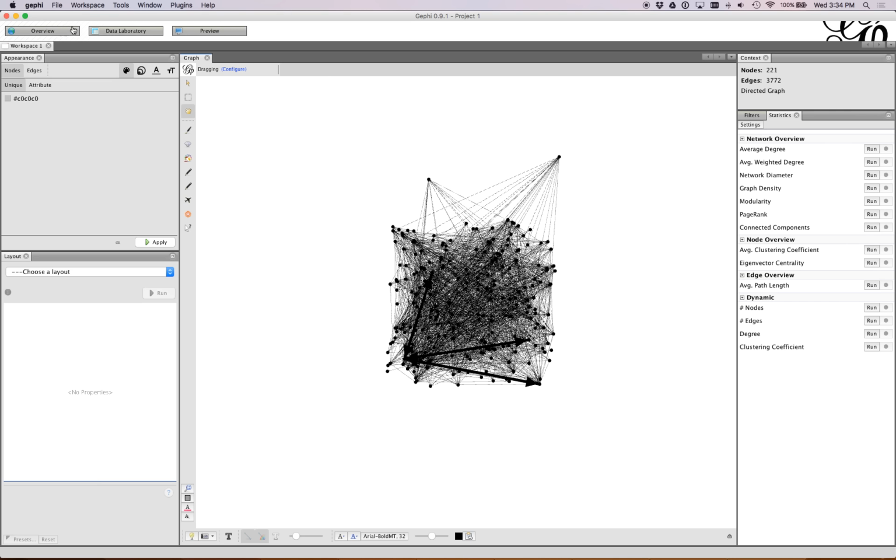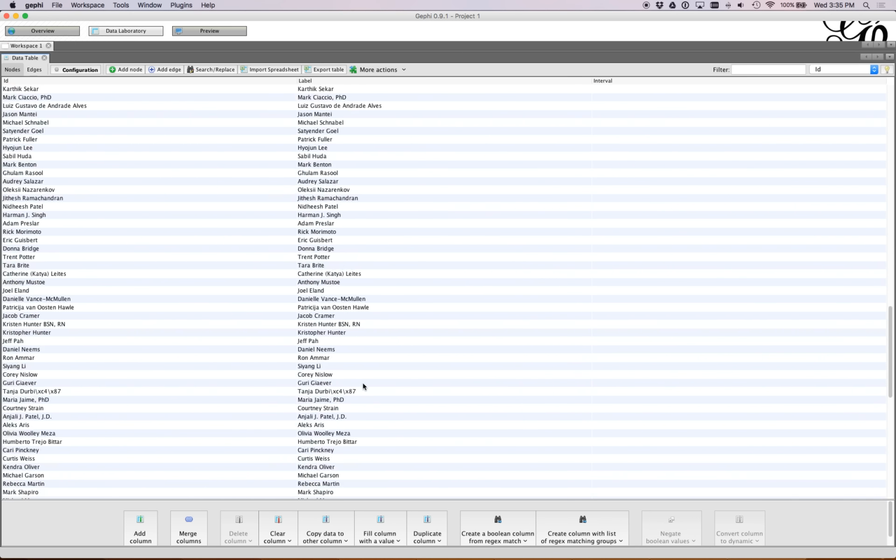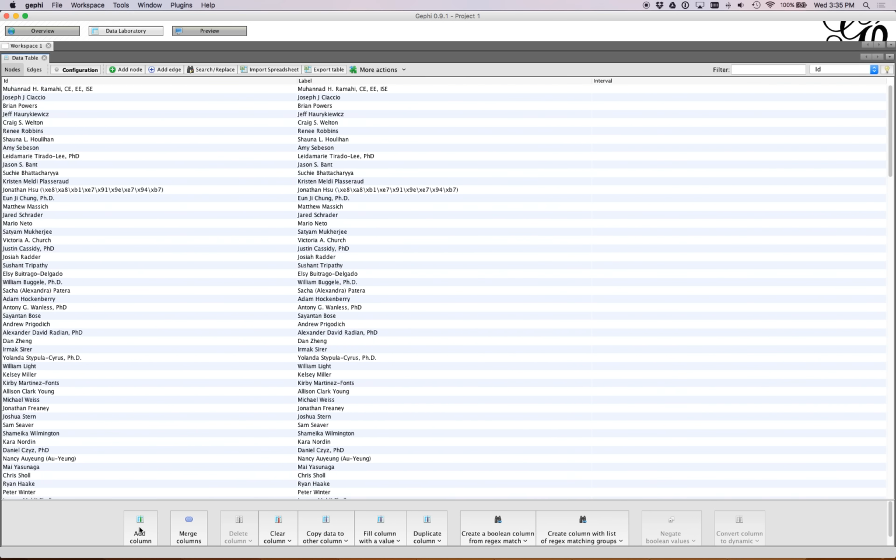Up at the top, there's these two other panes. If you click one, it'll switch essentially the pane. So if I click Data Laboratory, this is now my data table. Data table shows you the raw text data that composes your graph. So right here, you can see inside data table, I'm on nodes. These are the IDs and the label of all of my nodes. I could add a column, merge columns, clear columns using these buttons at the bottom, right?